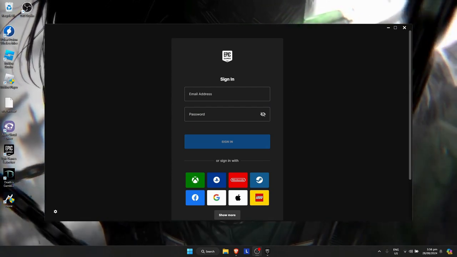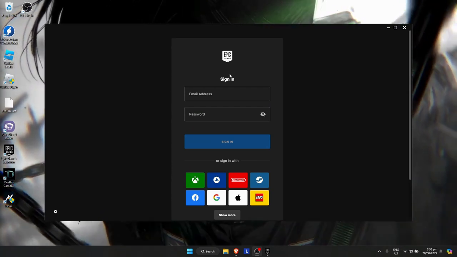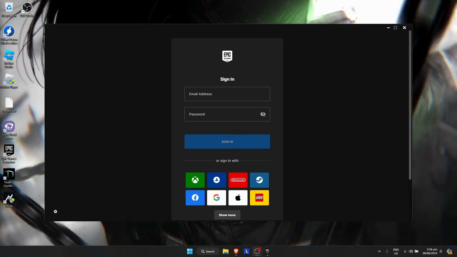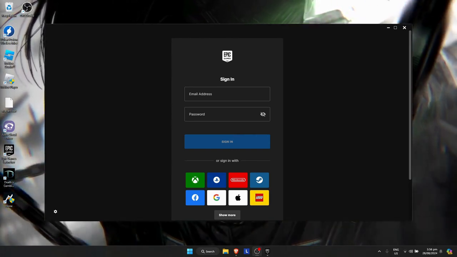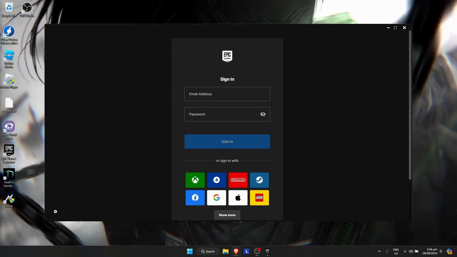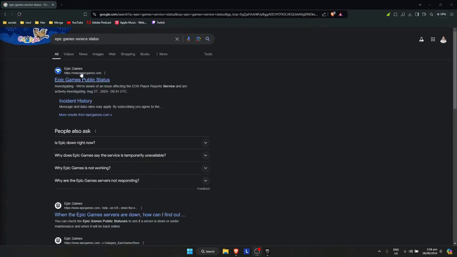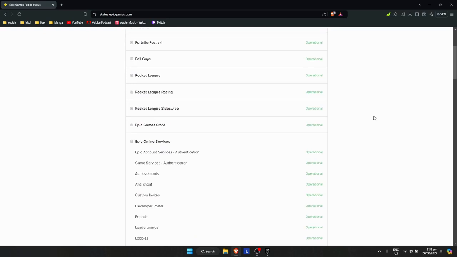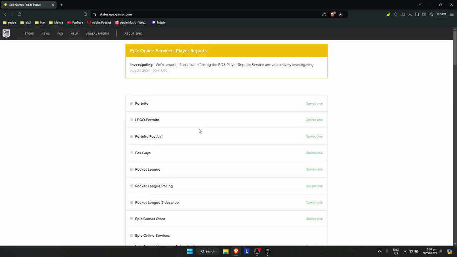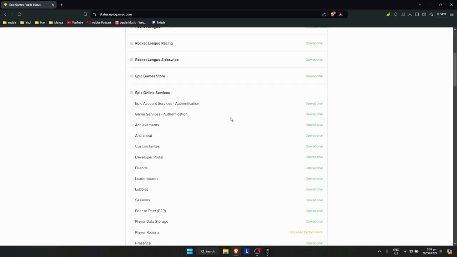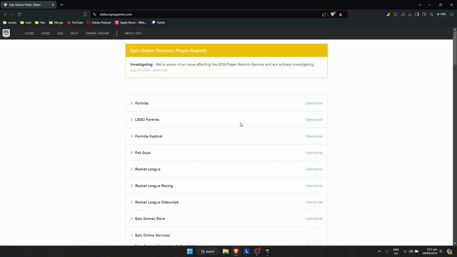But if it didn't work for you, what I can advise you is check the Epic Games service status. So just open up your browser, then just search for Epic Games service status, and this will pop up. So just click on the first link and check right here if everything is operational. So it is operational right here. So there's only one, I think.